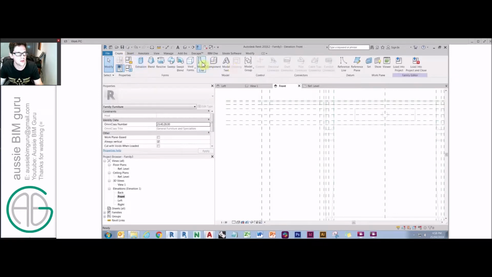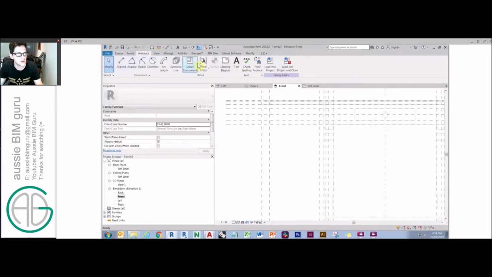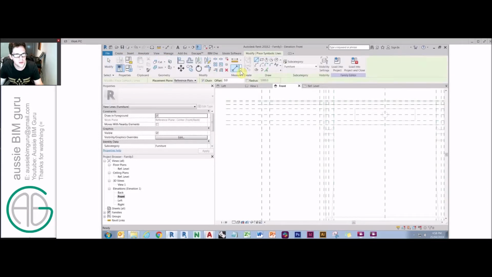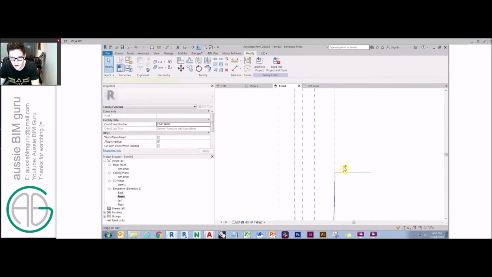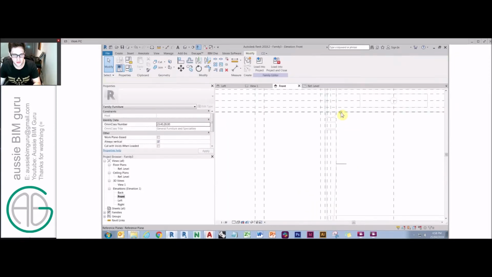I'm just going to create a line just to assist me in placing this particular point. So the good thing about having CAD in is you can do a pick line in order to get the right point. And there you go, we can see that. That's our point there. So we'll copy a reference plane down there.